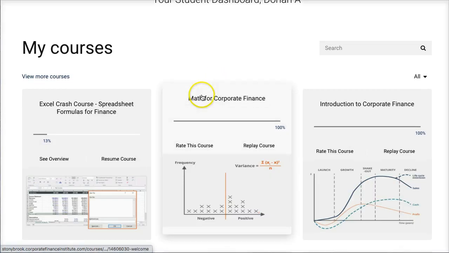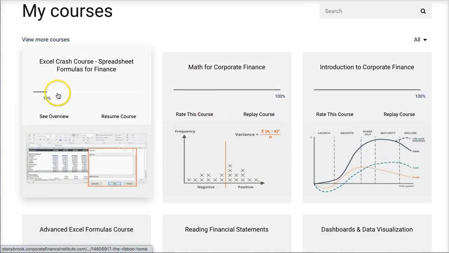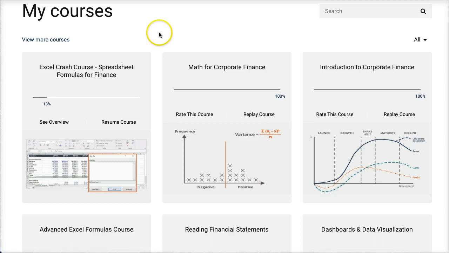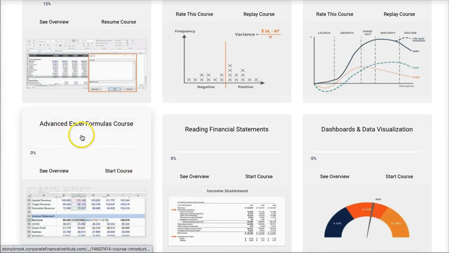And when you complete a course, you'll have this completion bar. So when you complete a course, it will say 100% complete. And then you can take a screenshot of this and submit it to me to make sure I know that you've completed the course. And to start a course, it's as easy as clicking on Start Course.